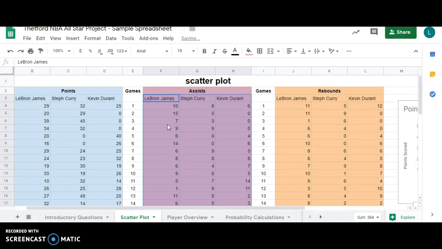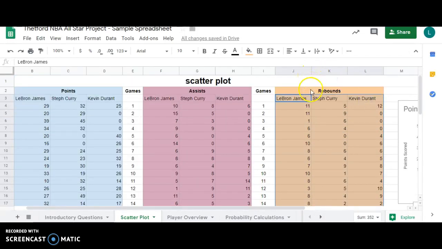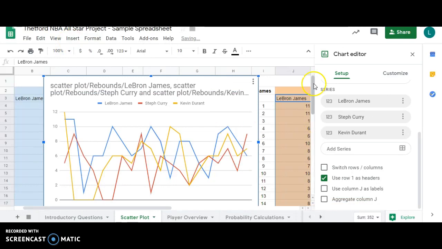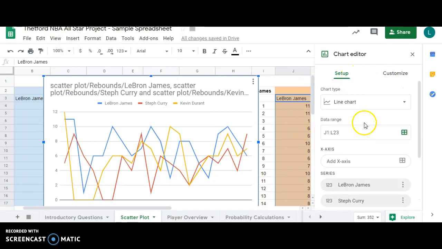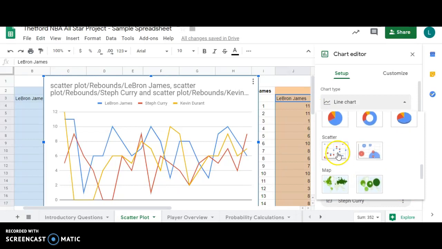And I'm going to make my last one. So I'm going to highlight my 3 players again. I'm going to go all the way down to their 20th game. So I'm highlighting all my orange, except for the word rebounds. I'm going to hit Insert, maybe, Charts. I need to go back and click on my chart type because it's wrong. I'm going to click Scatter.